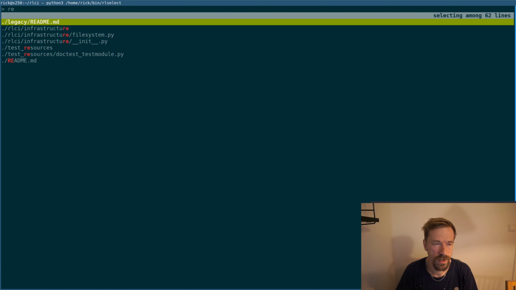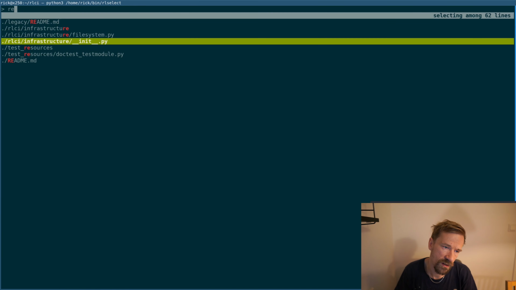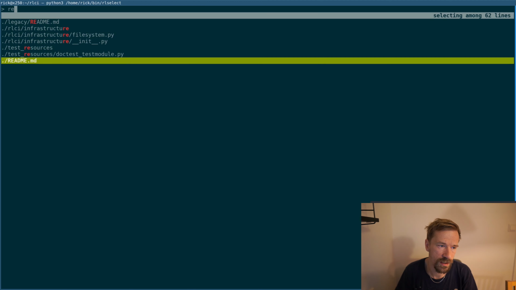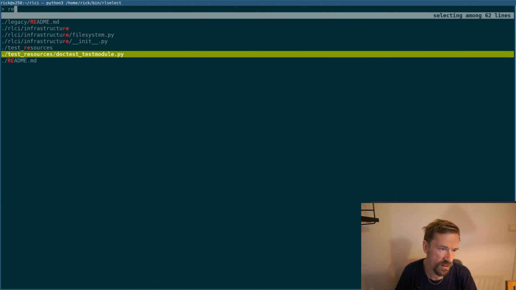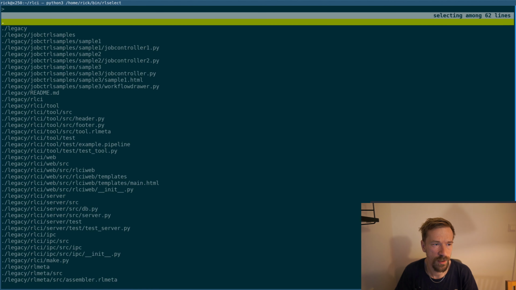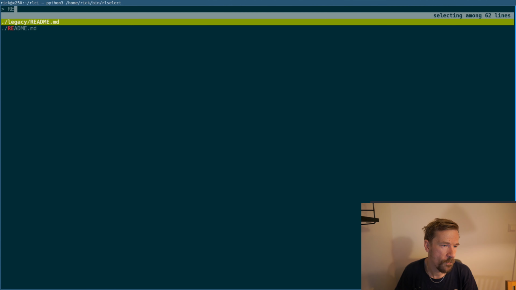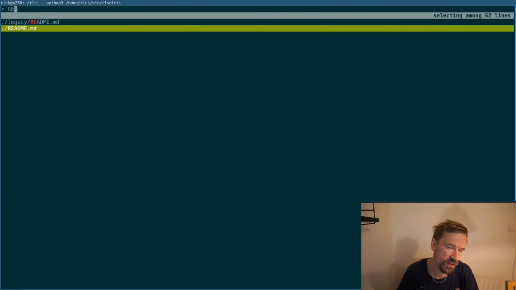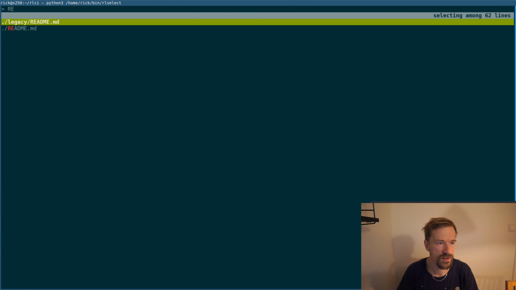And it lists all matches, all lines that have RE in them. And as you can see, it's case insensitive, so both RE with small letters and RE with capital letters. If I type with capital letters, you can see that we only find the two matches. So when you type any capital letter, it will be case sensitive.